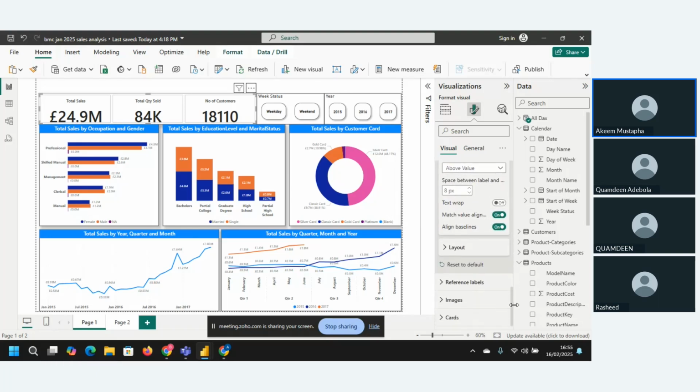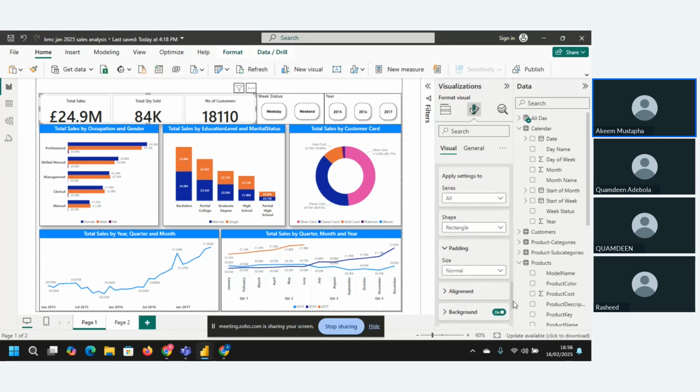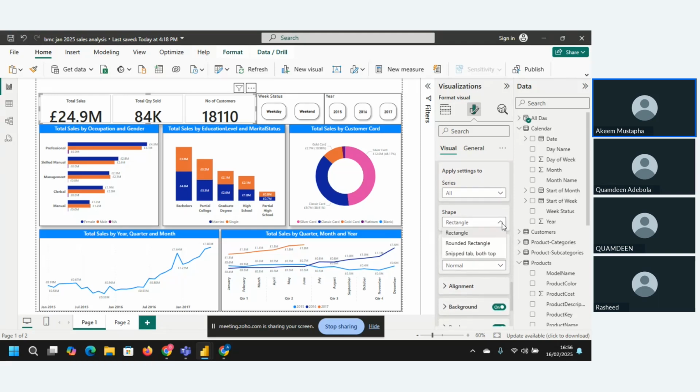And where do you want the name to show? Is it below or above? Make it above or below. Then add card, triangle, snip bottom. So instead of rounded corner, I use the snip top and bottom here.